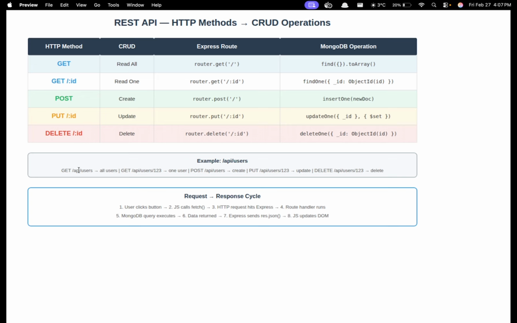The same URL, that is /api/users/:id, does completely different things depending on which HTTP method you want to use. And each method maps directly to a MongoDB operation. GET uses find or findOne, POST uses insertOne, PUT uses updateOne with a $set value as well, and DELETE uses deleteOne.